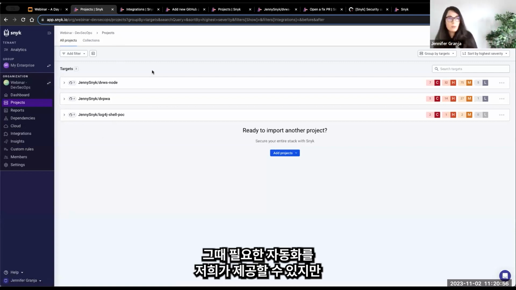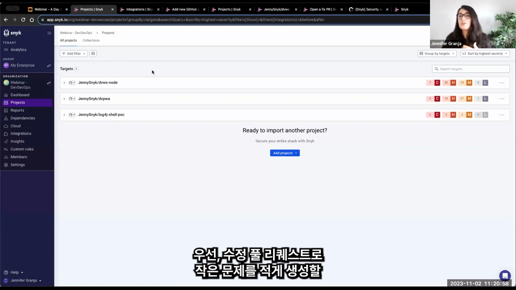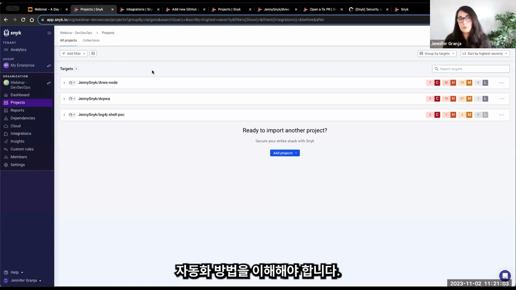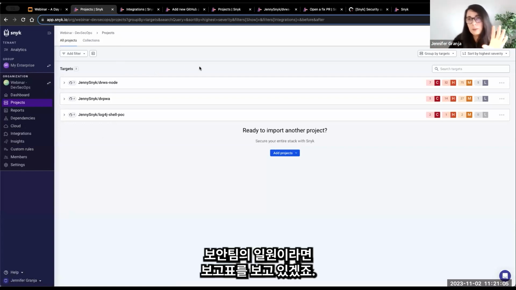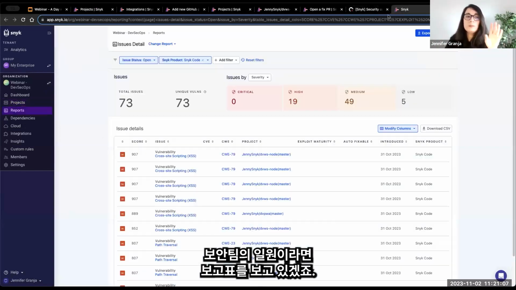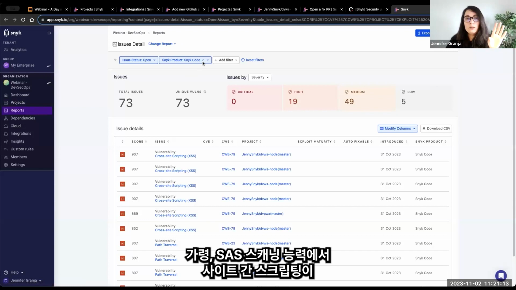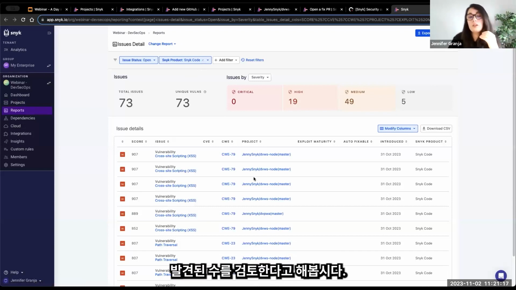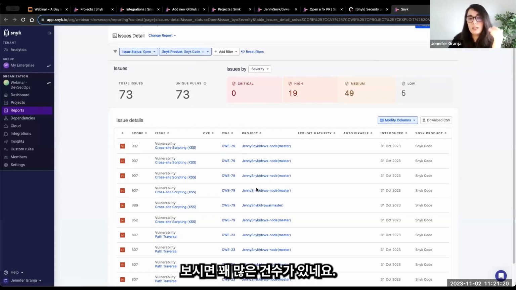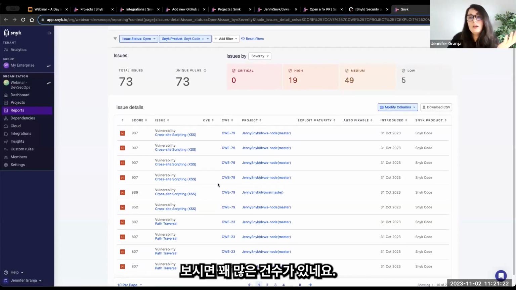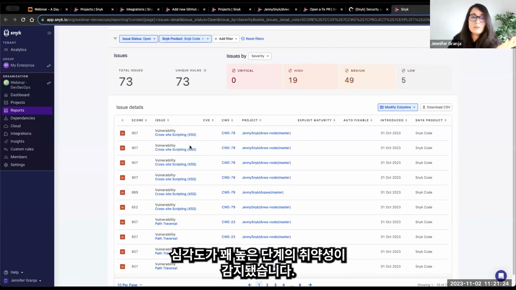This is something that we can provide, but you will need first to understand how to automate in order to not create too much noise with these fix pull requests. As a member of the security team, you will be at the report tab. So rather than being in the project tab, you will be at the report level. You will review, for example, in your SAST scanning capabilities, how many cross-site scripting issues have been found. You can see here there is a fair amount of high-severity vulnerabilities which have been detected.